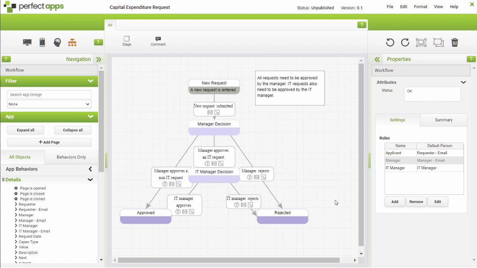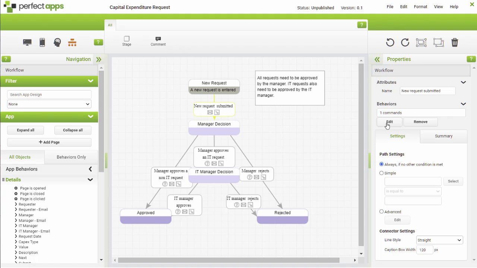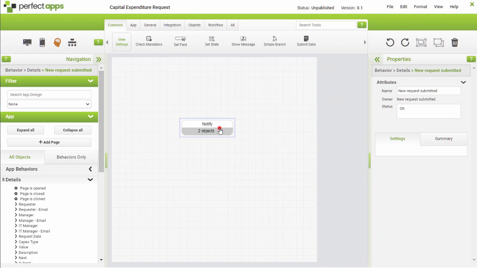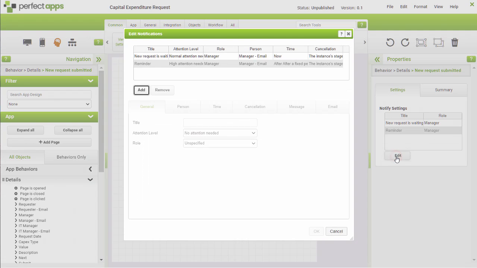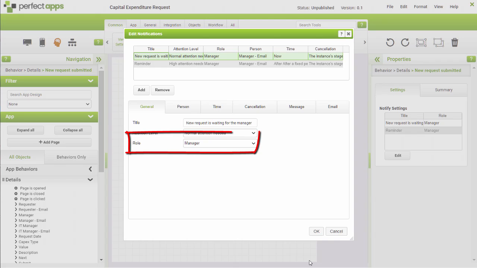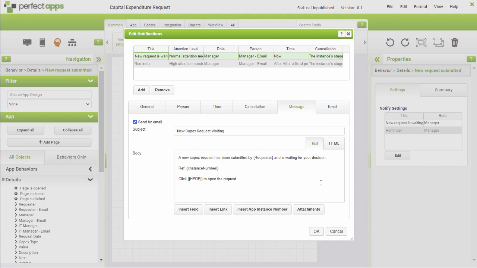The notify commands on the workflow pathways define the user roles. The role is defined in the General tab of a notify command. And in the Message tab, we will usually have included a link to reopen the app instance. This link has the defined role embedded within it, so in this example, when the link is clicked, the system will know that it's the manager reopening the app.